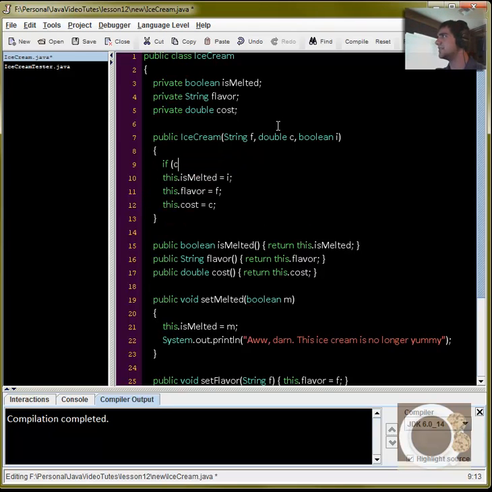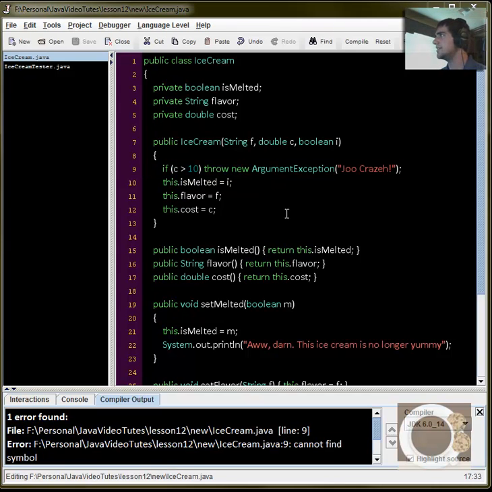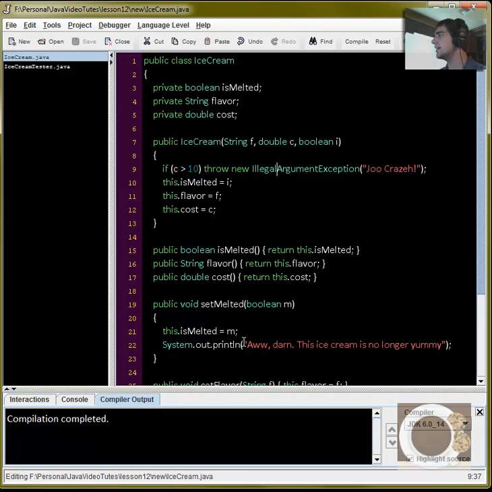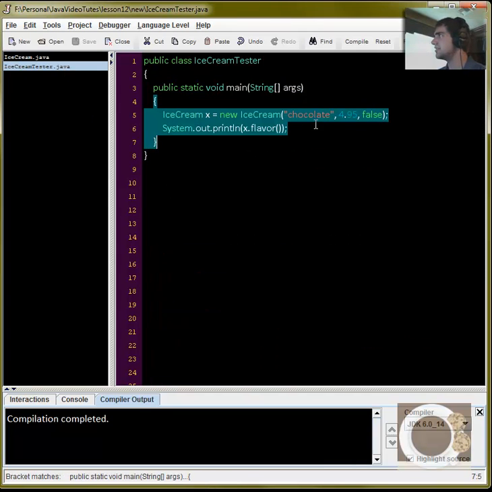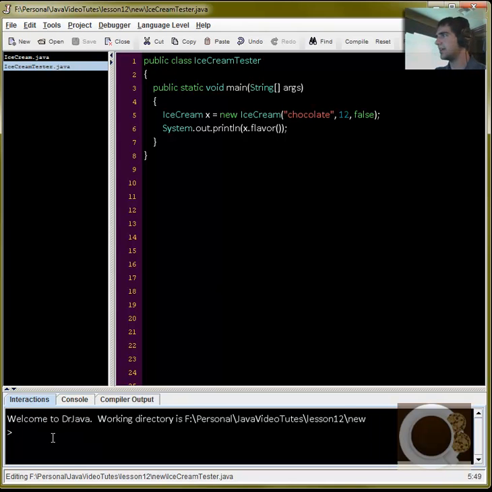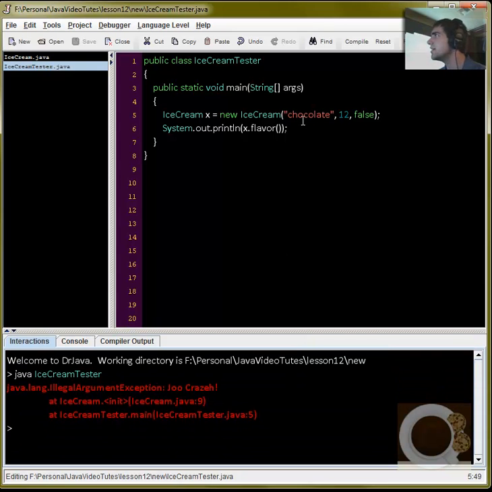So if that's the case, you might want to do it also in the constructors. So say if c is greater than 10, we'll say throw new argument exception. Too crazy, right? I think that'll compile. Oh, it's not argument exception. Hold on. It's called illegal argument exception. And so there we go. And now go back to our tester. Let's try to create one that's $12. Now we run that code and we get this illegal argument exception, too crazy.